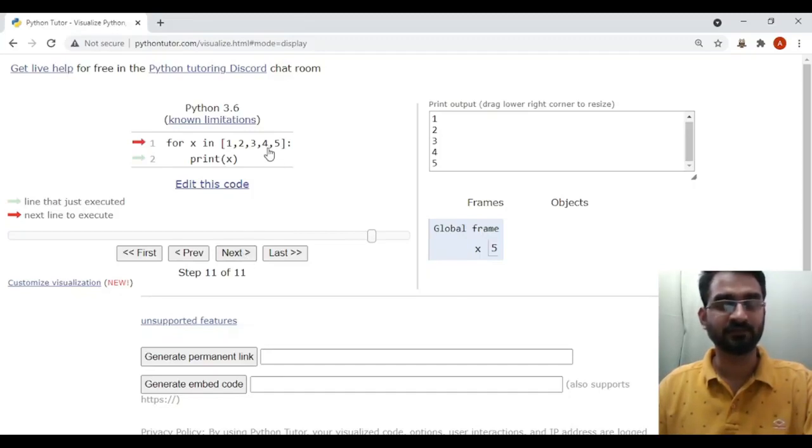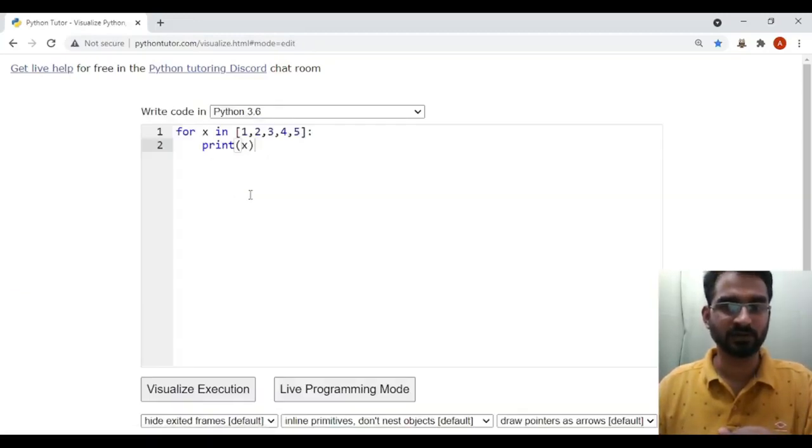Instead of writing 5 different print statements, I can achieve this using only one print statement inside a loop. All right, so that is a simple printing program. If I want, I can do something else also.